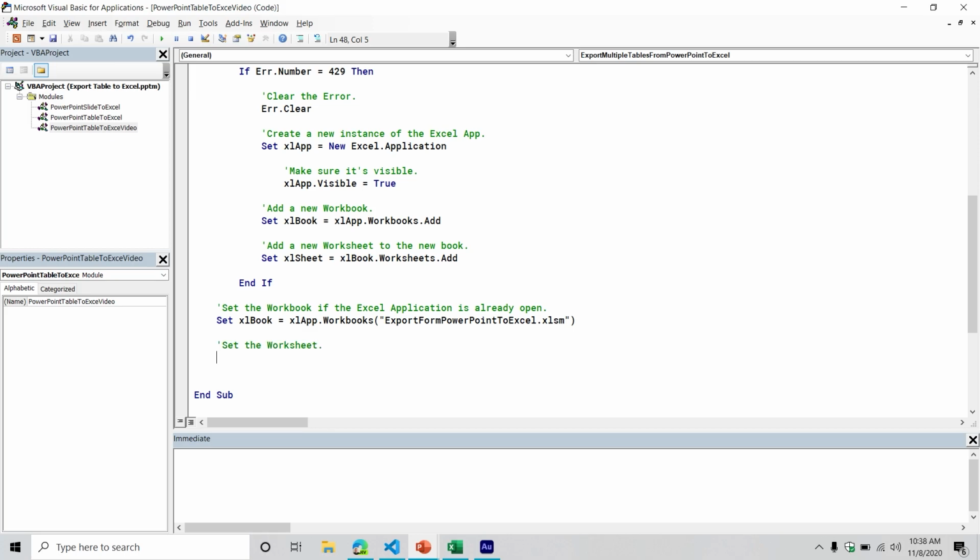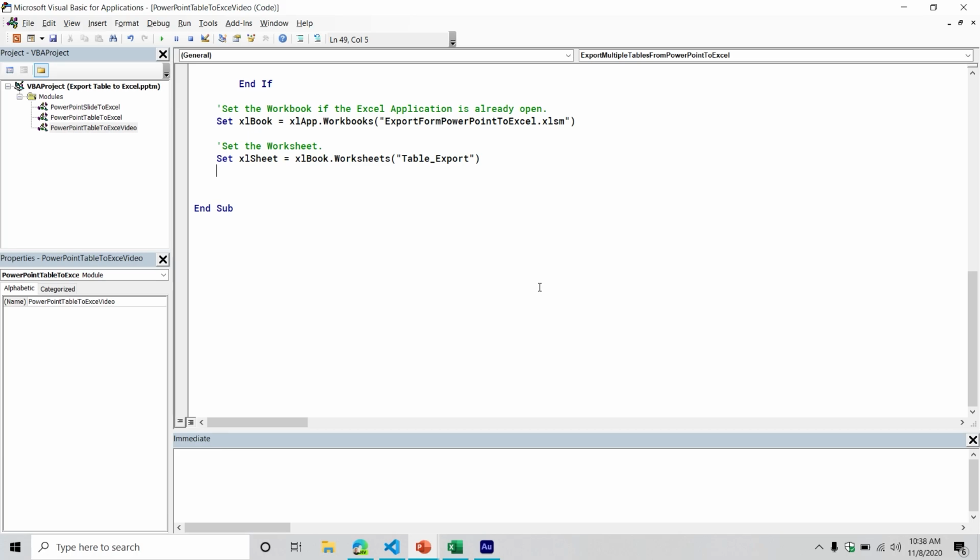Now inside of my workbook, I already know the sheet name. So I'm going to set Excel sheet equal to Excel book, and then I'm going to do worksheets, and then I'm going to do table underscore export. So that kind of does it for the Excel part of it.